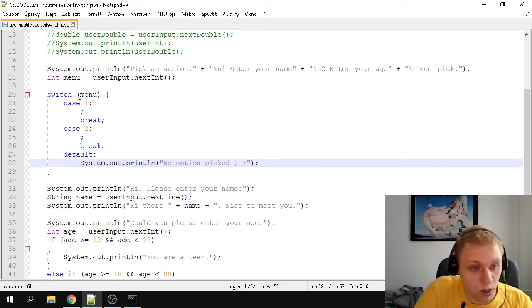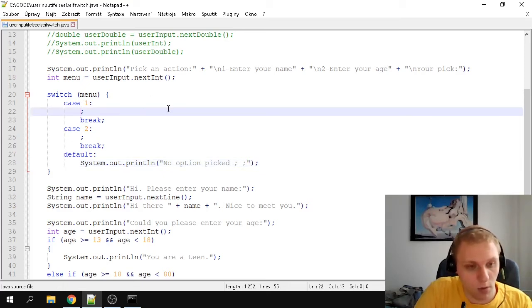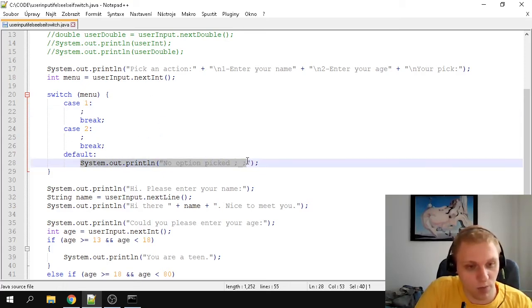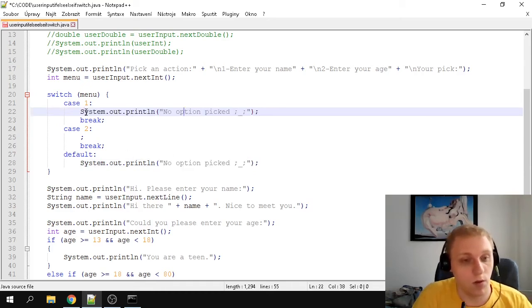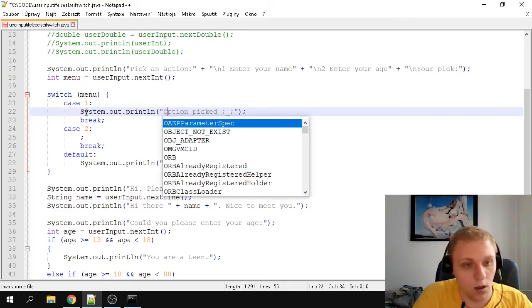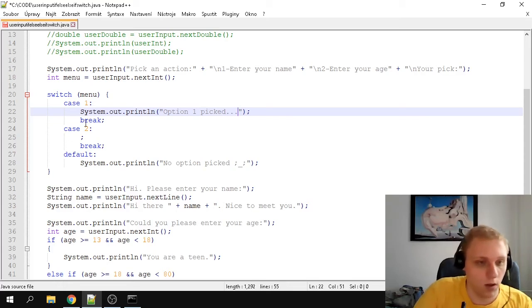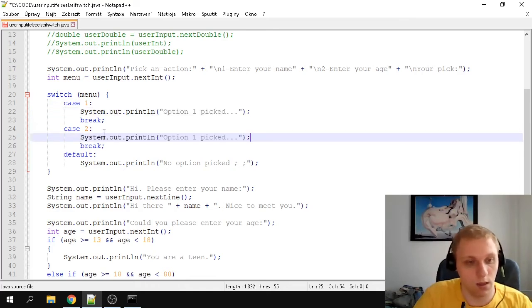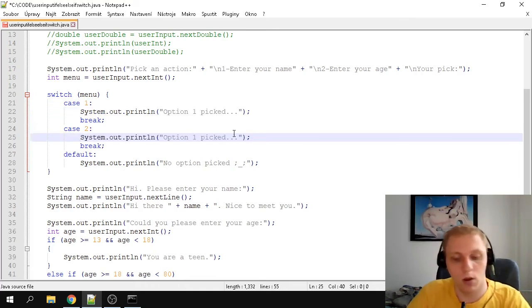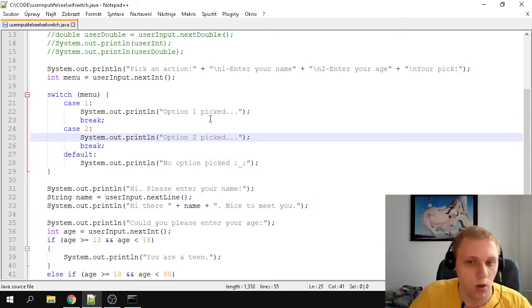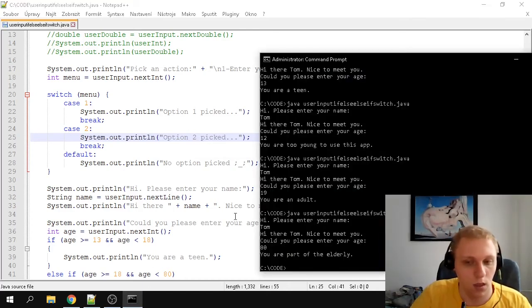To show you that it actually does work, I'm going to copy this line of code and we are going to have some fun with this. So we're going to do option 1 picked, and that's it. And I'm going to copy this, just to show that the logic actually does work. This is not the final form of the menu. This is just to show you that it did actually work, so that it does actually do something.